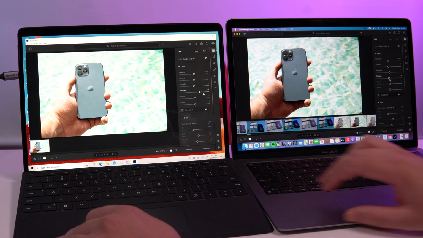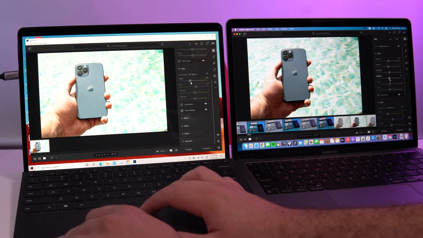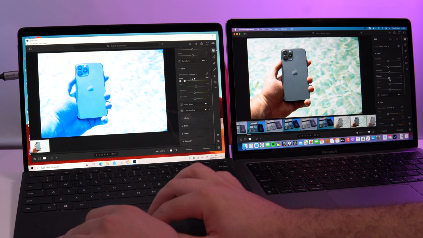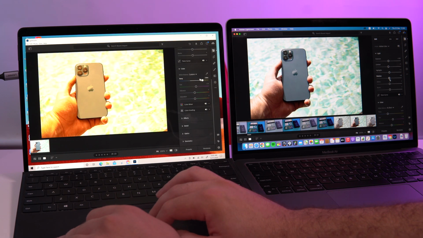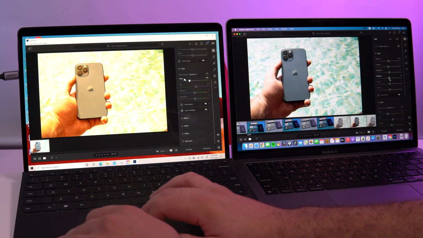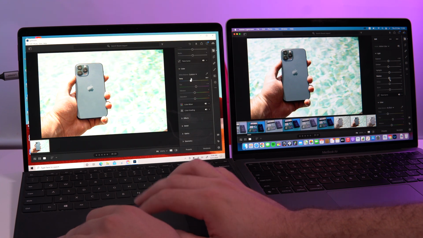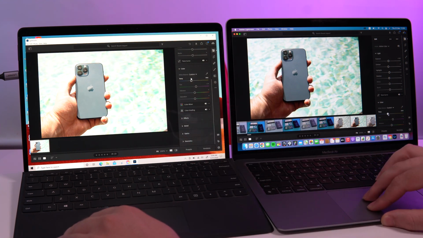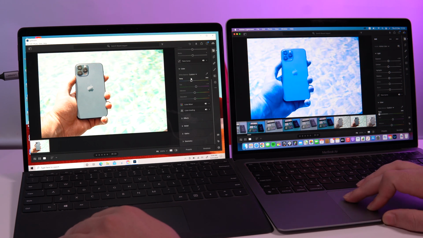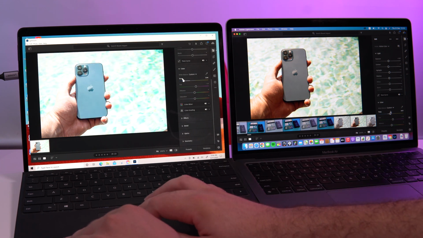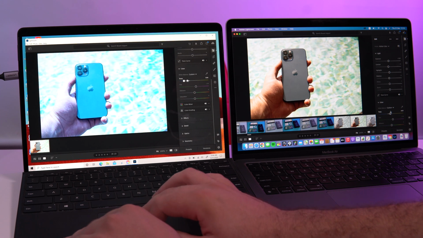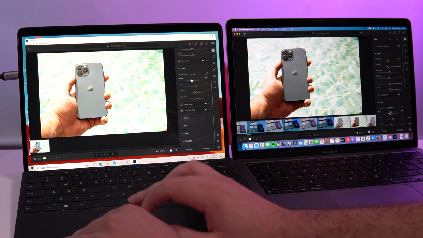Okay, so let's try now to change some other settings here. Temperature. Okay, as you can see, when I go with the slide here, the changes are not immediate. Of course, it's not a big deal for somebody doing the actual work, but we're trying to compare here. As for the M1, it's immediate changes. So what I'm doing with the slider is in real time what I'm seeing. With the Surface, it's a bit laggy. You can see there are some steps here.